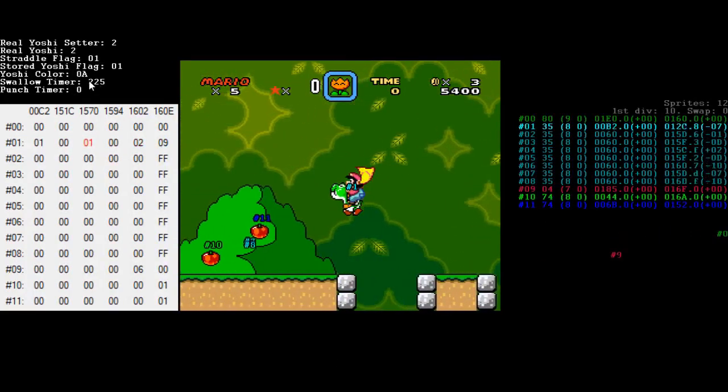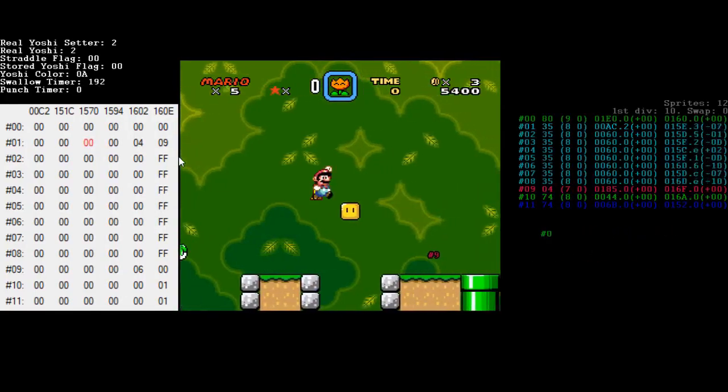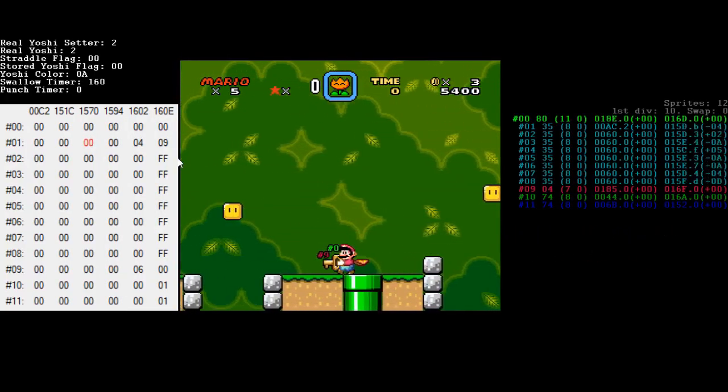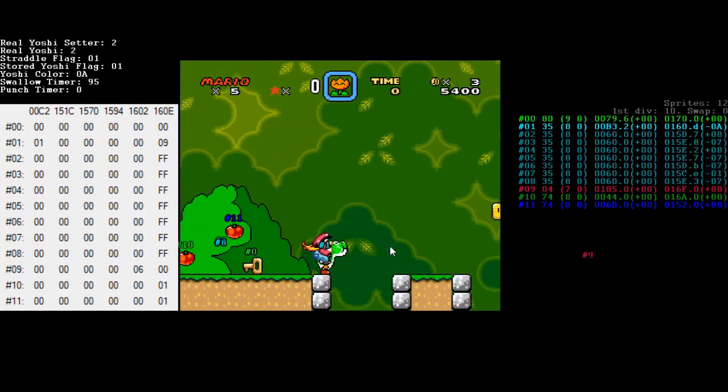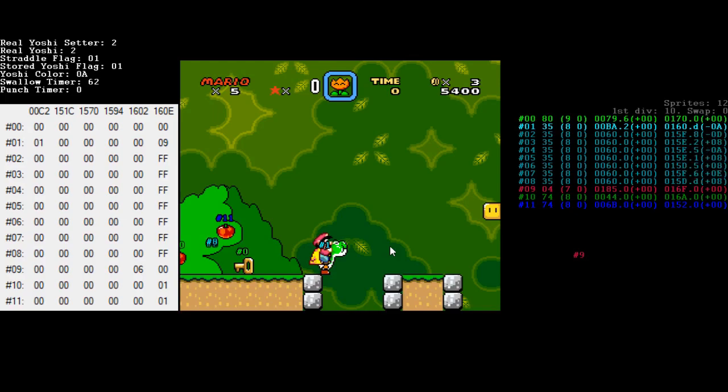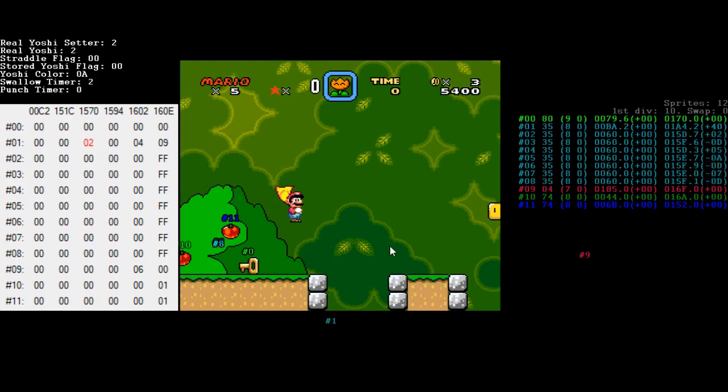So if you look up here in the corner, the swallow timer is ticking down. Now, I'm going to Yoshify my reserve flower, but if you watch the swallow timer, basically, I'm going to have the swallow timer run out during Yoshification. So I drop Yoshi in the pit, and then... okay, so the swallow timer updates as long as the real Yoshi byte is non-zero. And when the swallow timer runs out, it writes a couple values.